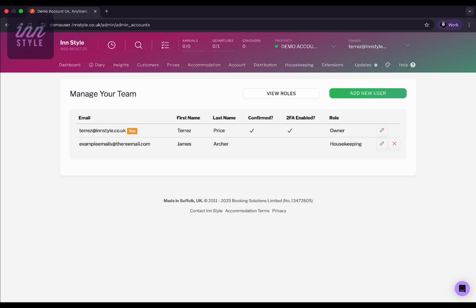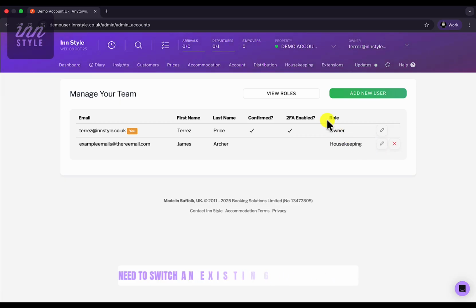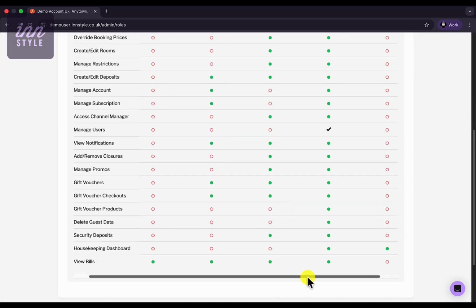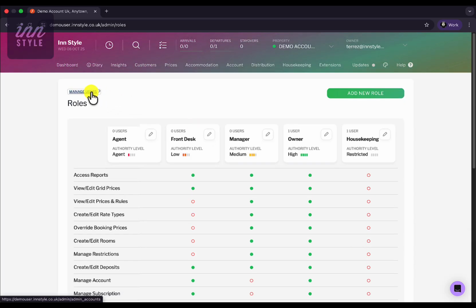Now you can see we've created a new user. We've assigned them the housekeeping role, which only has access to the housekeeping dashboard. That's all they need. If we needed to remove this user, we could click the red X here, or if we needed to change their details, we could click the pencil here. And just to double check their role, if we click View Roles, we can see all of the roles we have created and the access. Here's the housekeeper with only the housekeeping dashboard selected. Back to Manage Users. There they are.